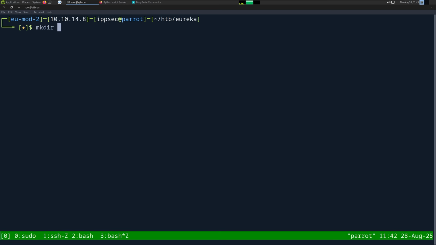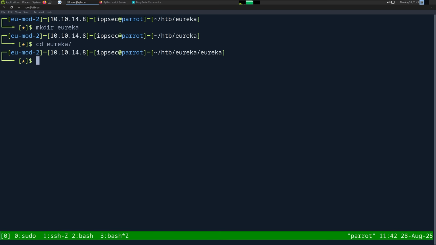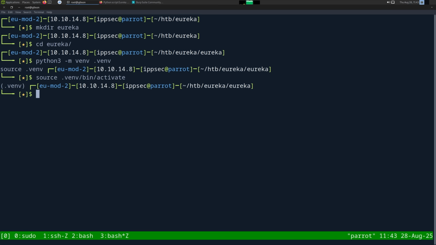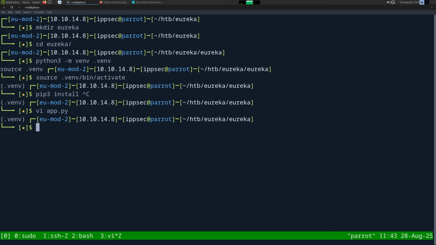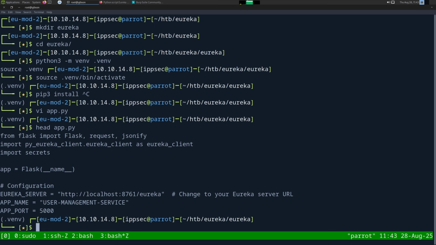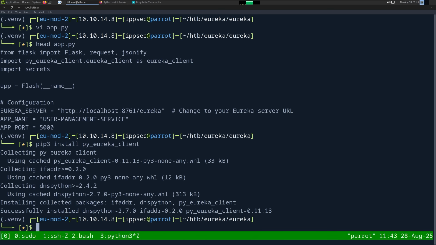Let's do mkdir eureka. We're going in twice. Oh, well. Let's see. We want to do a python3 -m venv, source venv/bin/activate. And we're going to do a pip3 install. Or let's do the script app.py, paste. pip3 install py-eureka-client. That's just probably, what is it? Okay, that looks like it worked.